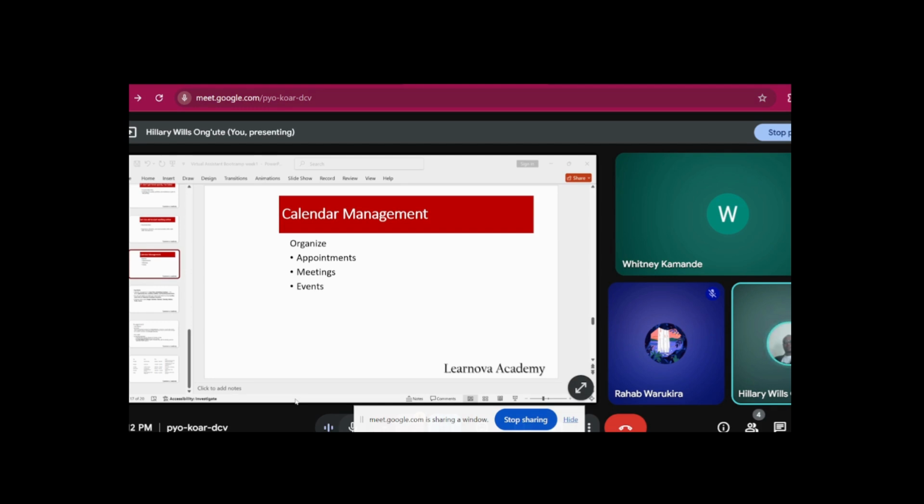If you're working with an Airbnb entrepreneur, they don't want to come into conflict with customers who are maybe double booking. So these are some of the challenges that create the need for a virtual assistant to manage the calendar. As a virtual assistant, your goal is to make clients' life easier by ensuring that they never miss important meetings or deadlines. So in brief, calendar management is organizing appointments, meetings, and events.